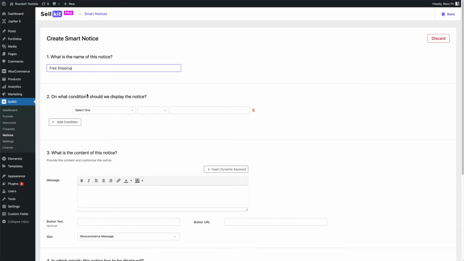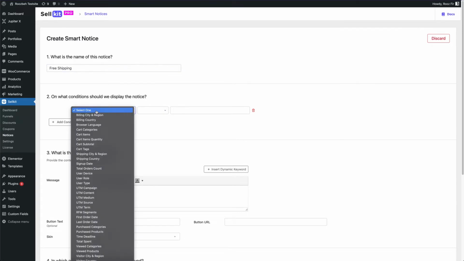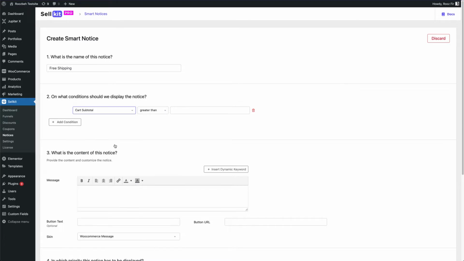Alright, in the next step, we are going to choose a condition for our Smart Notice. And this condition is actually a criteria that you set, and you're telling SaleKit on what condition or what occasions SaleKit should display this Smart Notice to the customer. If I open the conditions menu, you can see a lot of conditions related to the purchase information, cart information, UTM parameters, user types, anything that you might need to create a marketing message for your store is available here. In this case, I'm going to go ahead and choose cart subtotal.